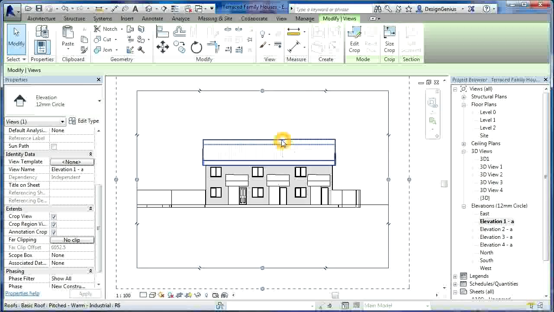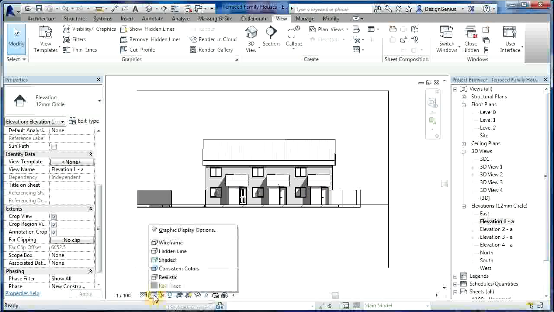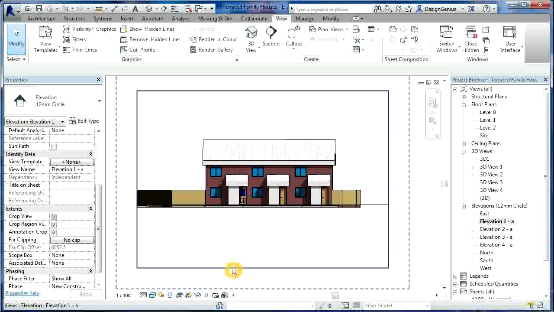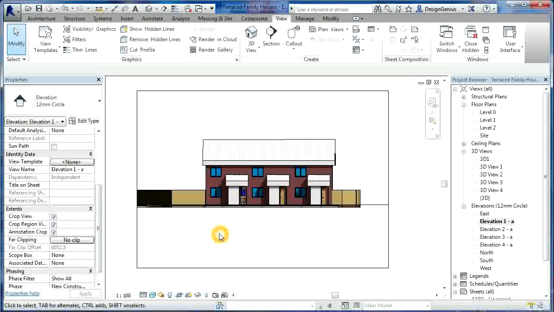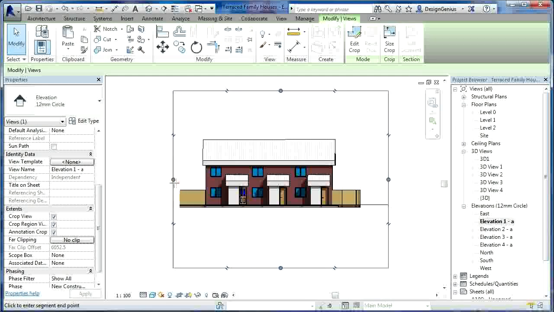and then you can see it's showing shades of gray. All I need to again do is go to the view control bar. I'll just put in fine. I can put the shadows on. You can see the shadows have come in. I can then go for shaded. So there you've got your elevation. I can drag that back.